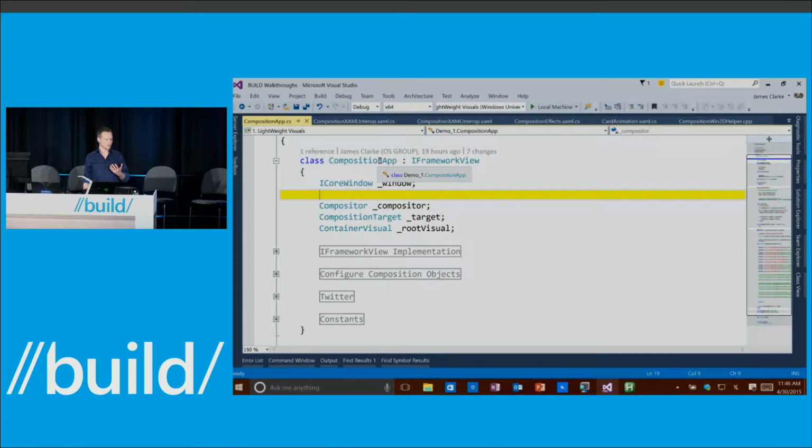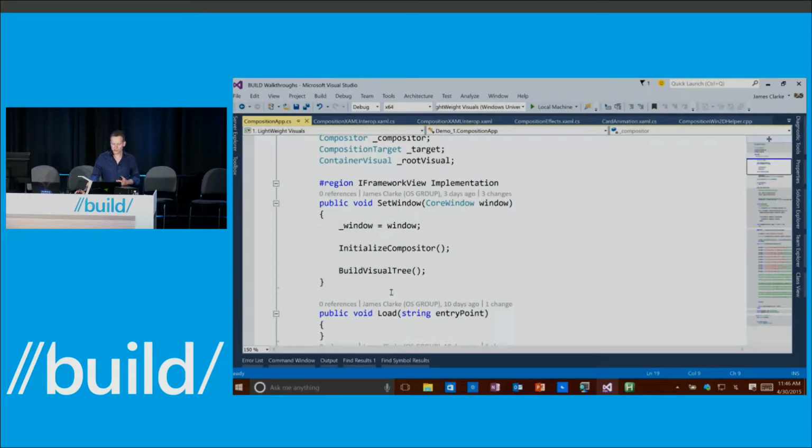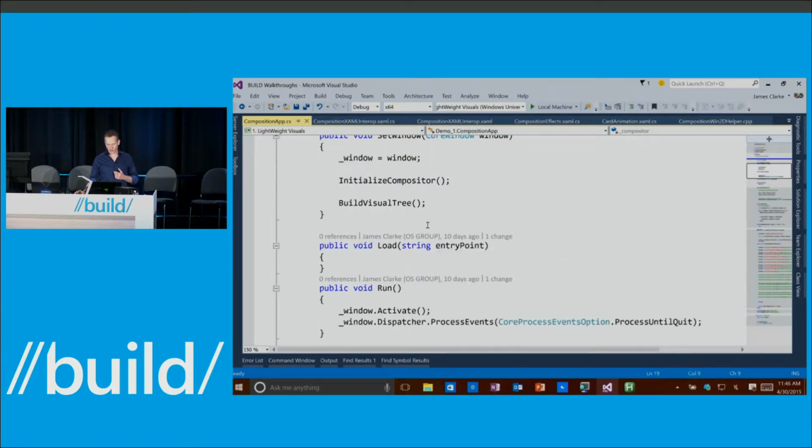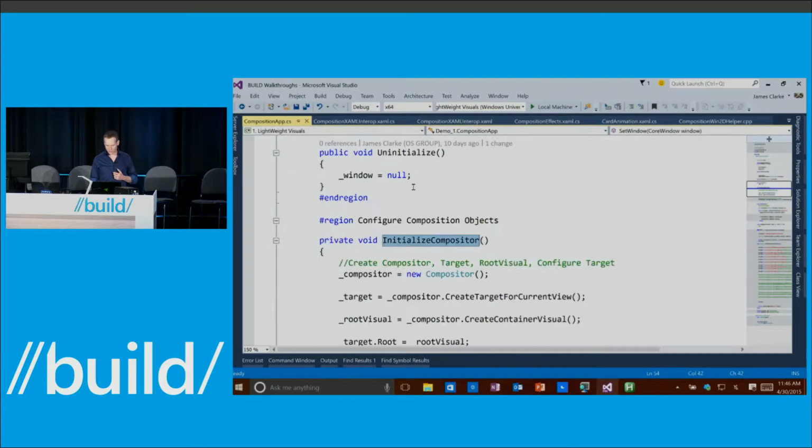And if I just have a look at this particular class, the root object that we have in one of these frameworkless apps inherits from IFrameworkView. And in this implementation of IFrameworkView, the method I'm going to show you that's interesting is SetWindow. SetWindow is where we actually capture the core window that we get passed by the activation pipeline. And once we've captured the core window, we're then going to initialize our compositor and build our composition tree.